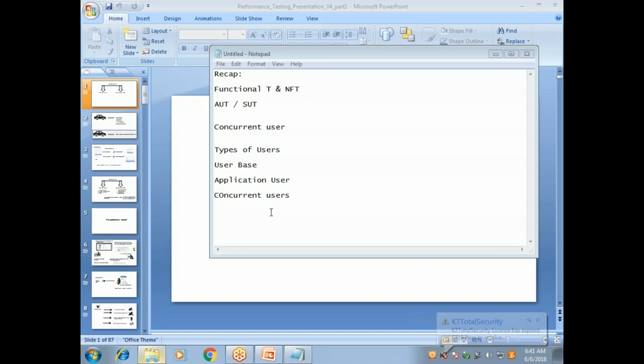Mohammed says bottlenecks. Wonderful. A bottleneck is an issue with the application because of which that application is slow.